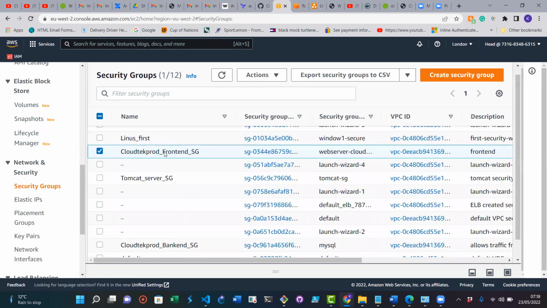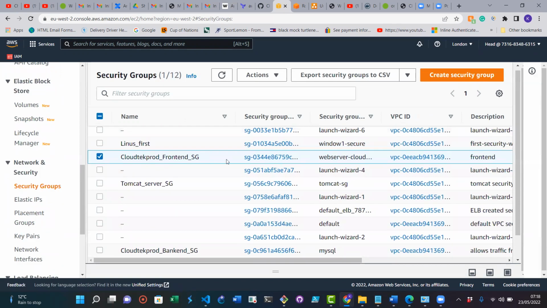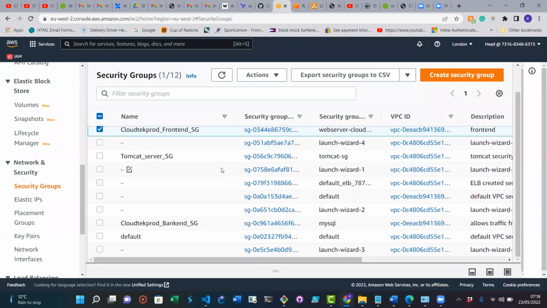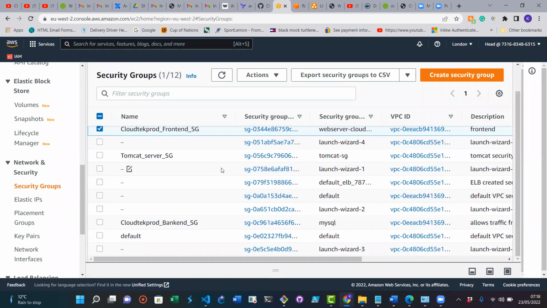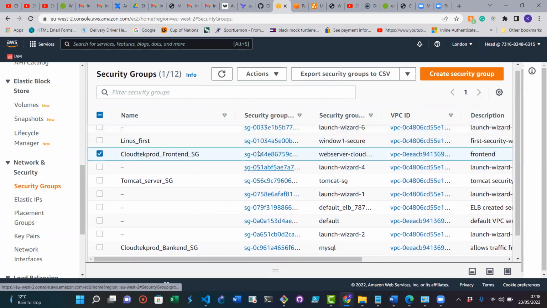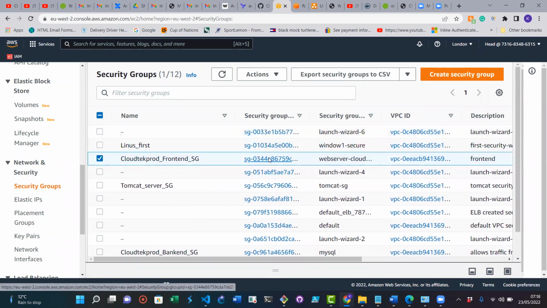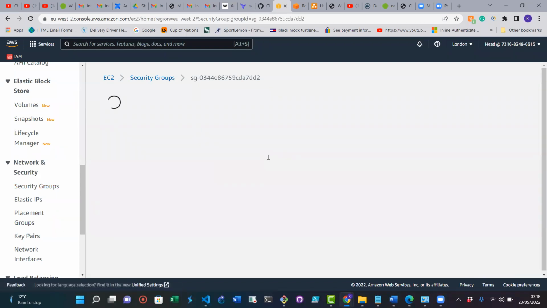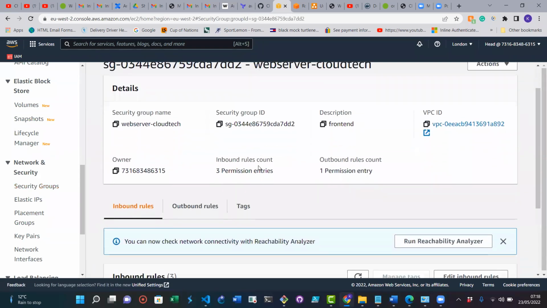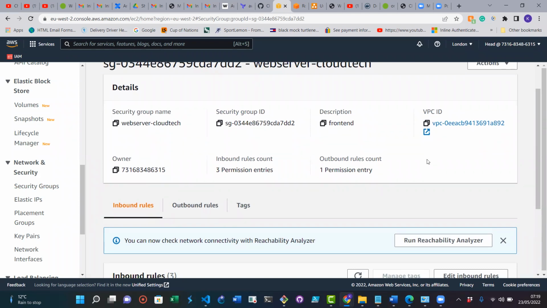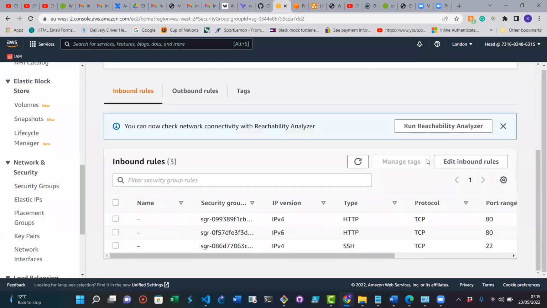So we intended to create a front end for the subnet in the public and a backend for the subnet in the private, in this case, the MySQL. So we'll take a dive into the security group. We want to see the ports that are enabled and the VPC they are attached to. So this is the VPC, which is the customized one.